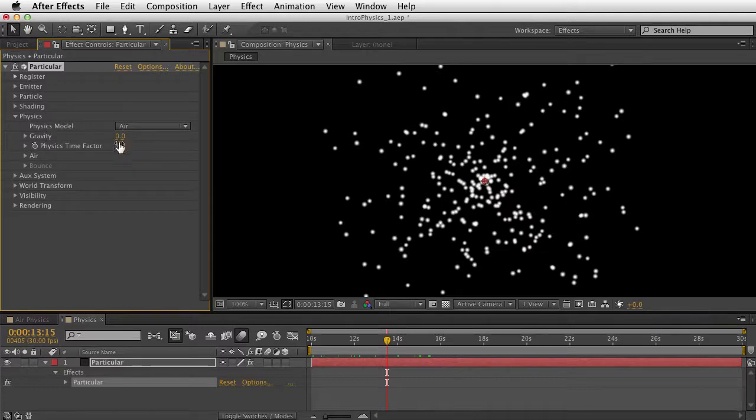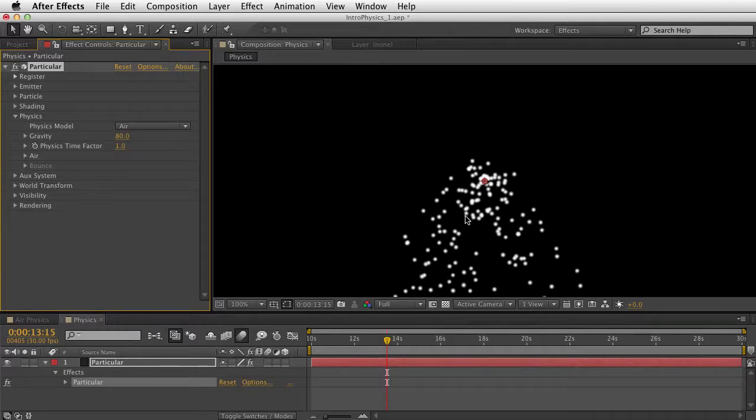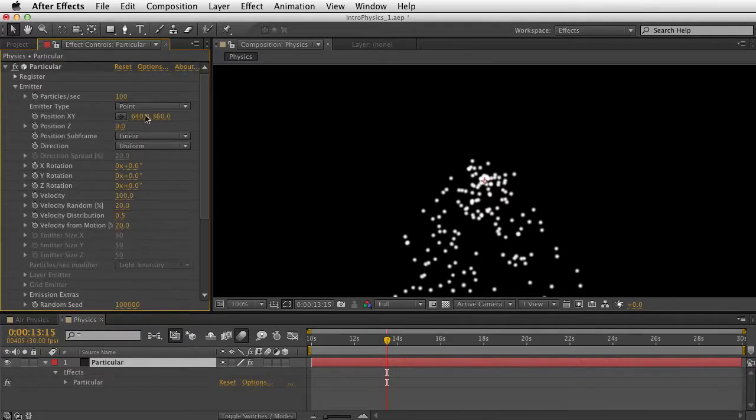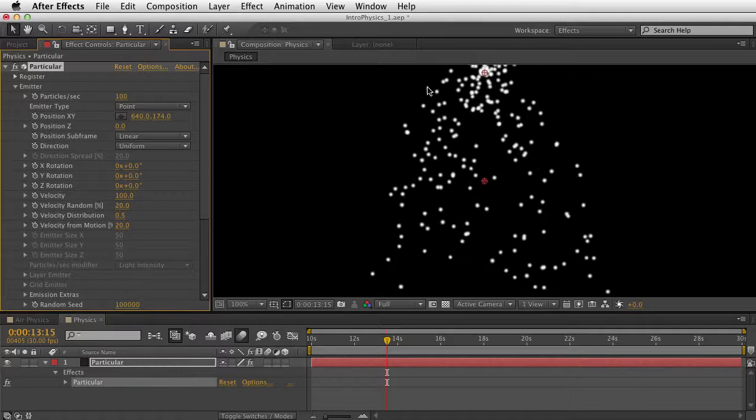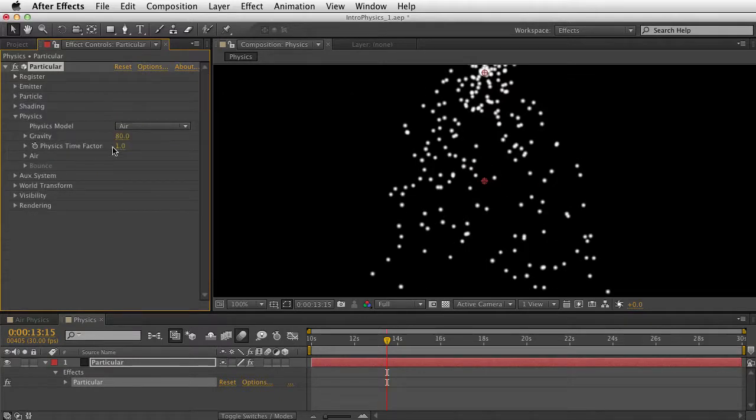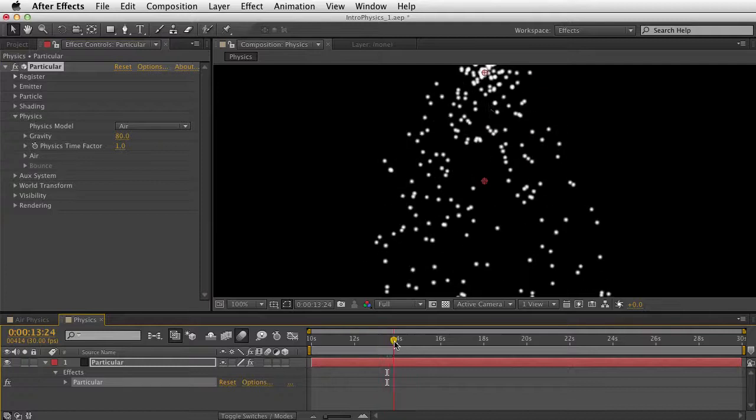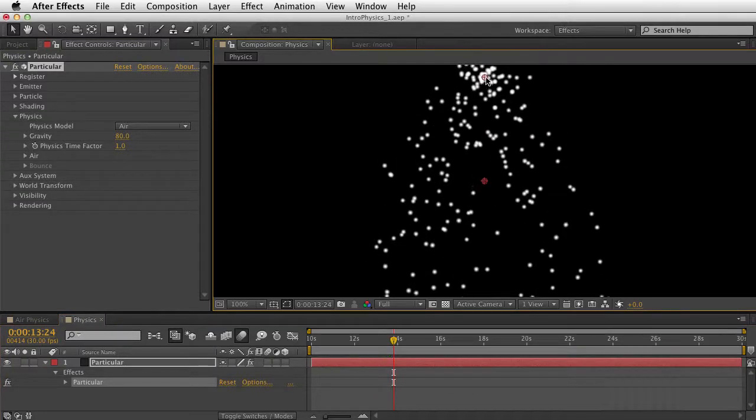Now gravity might seem pretty straightforward. If I turn it up, particles will start to go downward. Now let me move this emitter up just a little bit. The important thing to understand about gravity is that it's not just a direction or a velocity that we're pushing particles in. And in fact, it's not velocity at all. Velocity is a constant motion. Gravity is an accelerating motion.